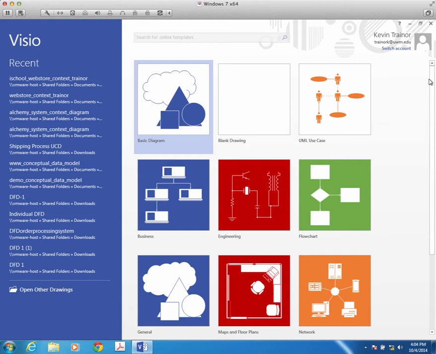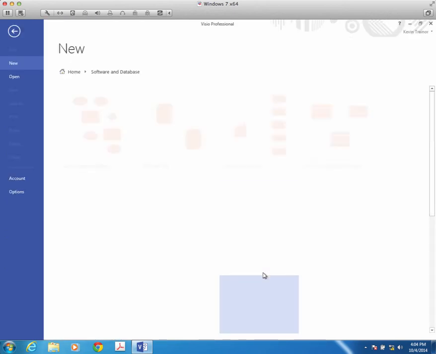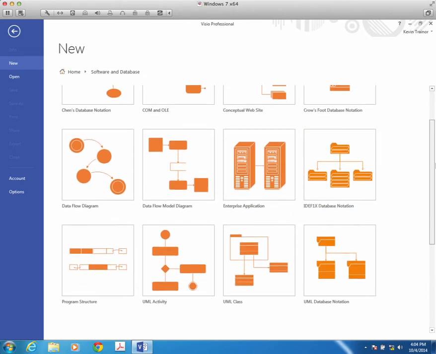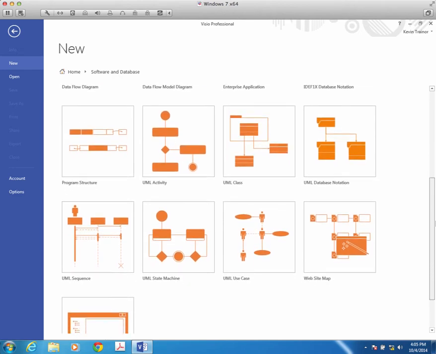And sometimes we get recent ones that we use. Now, just a few minutes ago, I did a little bit of practicing with the template from the UML use case. So it's here in this frequently used area, but you probably won't get that. So you'll probably want to go down and do software and database, which is a whole category of templates. And you'll pick that. And then, not at the top of that, but somewhere down, there's a lot of UML related diagrams.